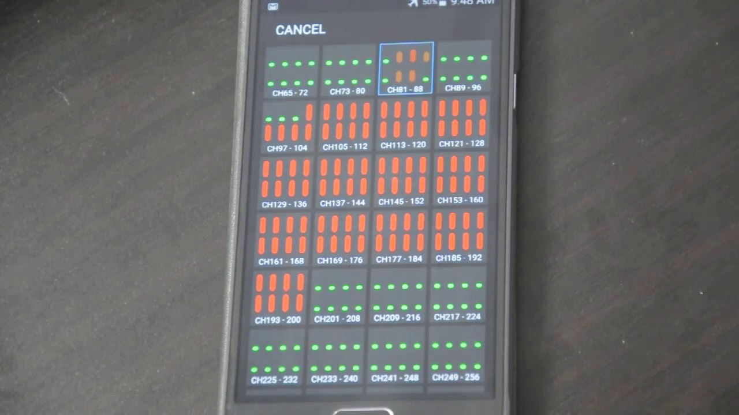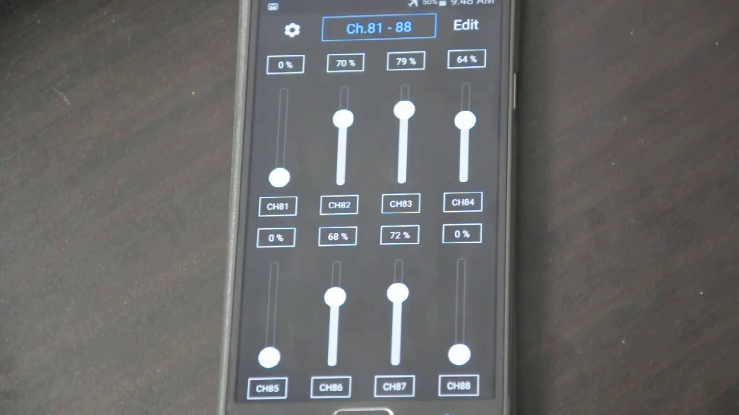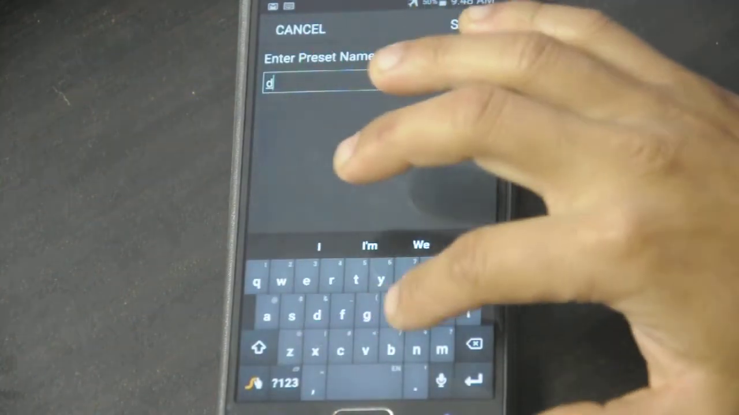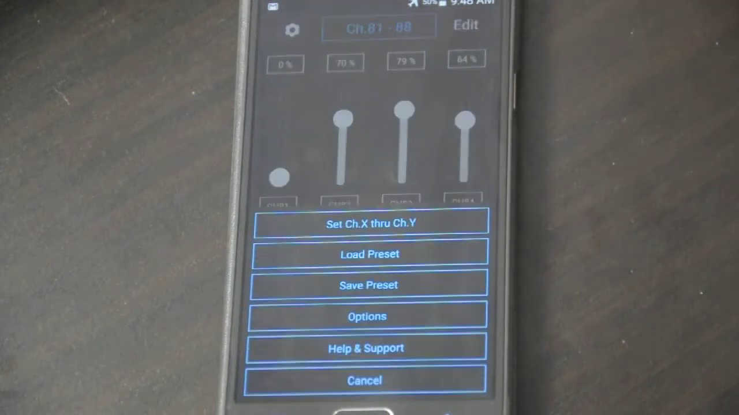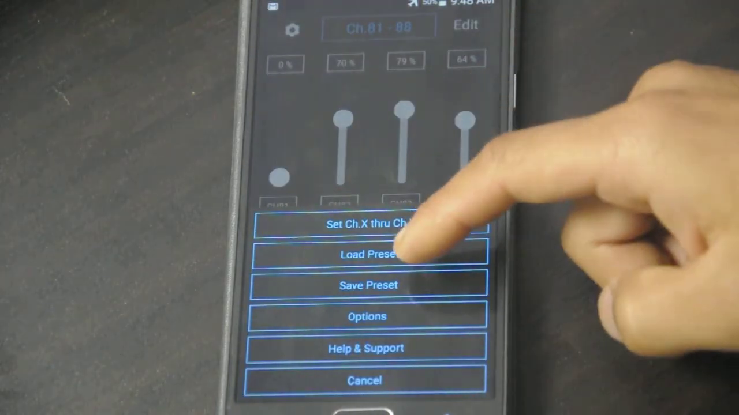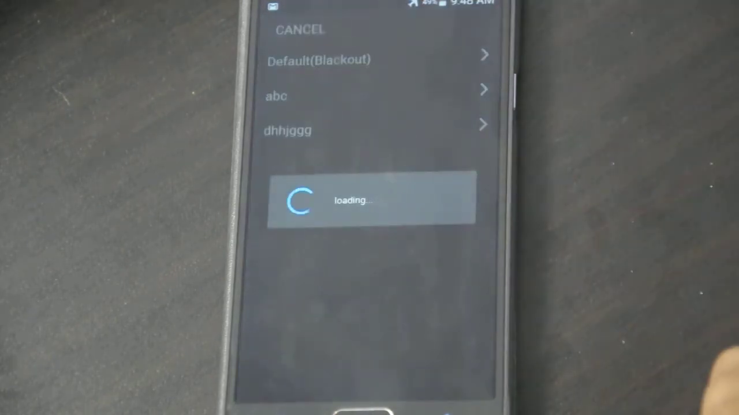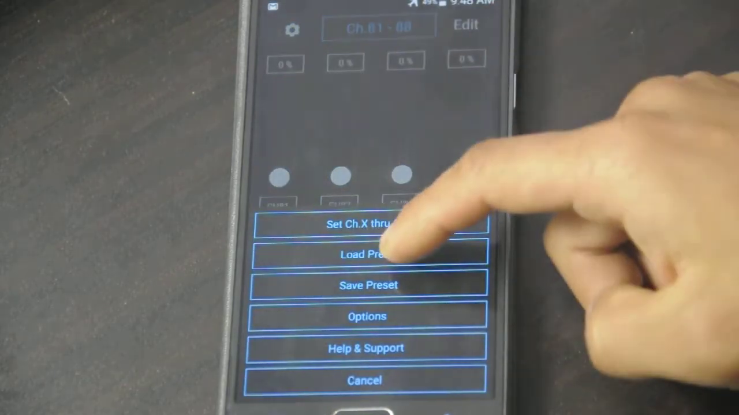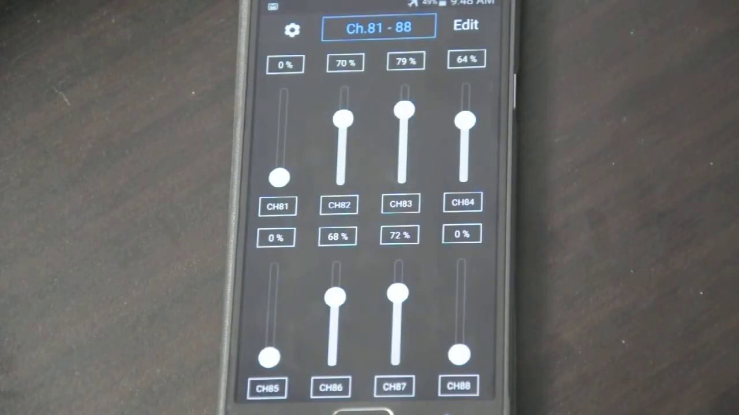And let's say you like these values and you want to store it at a later time to be pulled back, you can tap on the gear, and then you can save preset, and I can give it some name right here, press save. You can also load that or another profile at a different time by going to load preset. By default, we always have a blackout, which can drop all the channels back down to zero. And if I load again the previous thing that I've set, you can see the values come back.